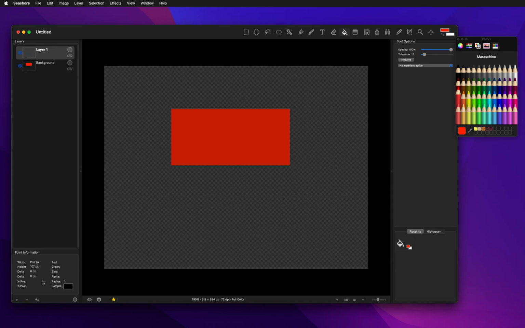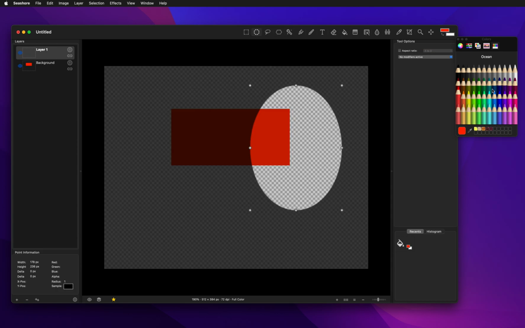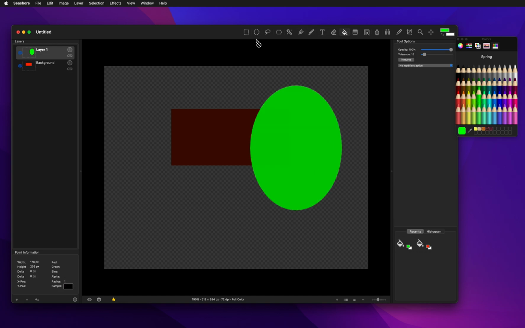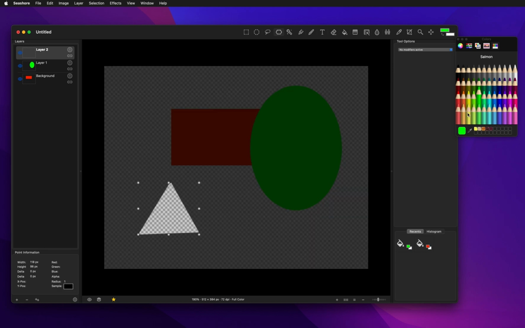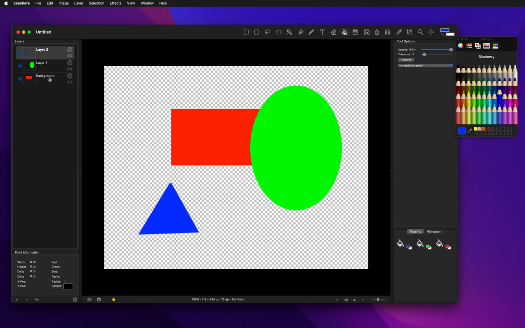Let's add another layer, and then we'll use the elliptical tool, make that green, fill it in, and then we'll add one more layer, use the polygon line tool, make a triangle, and we'll fill that in blue. And then we're going to turn off all selections. Now we have an image with three layers.